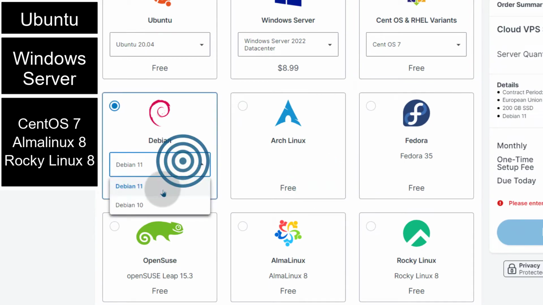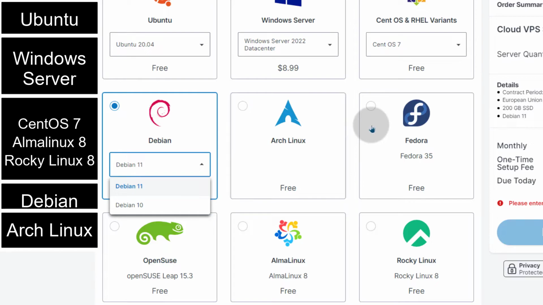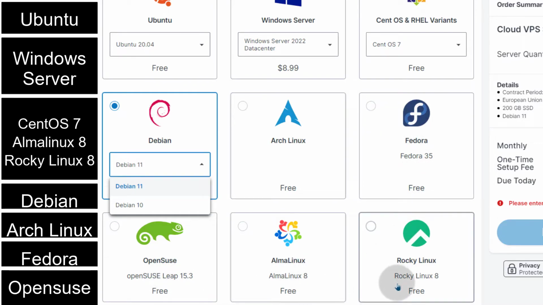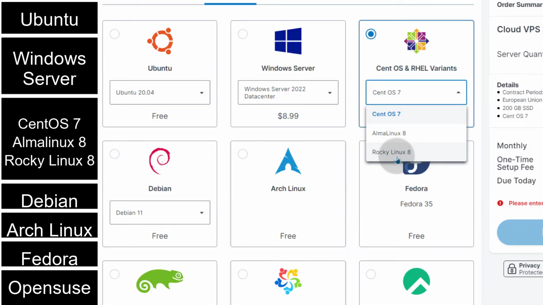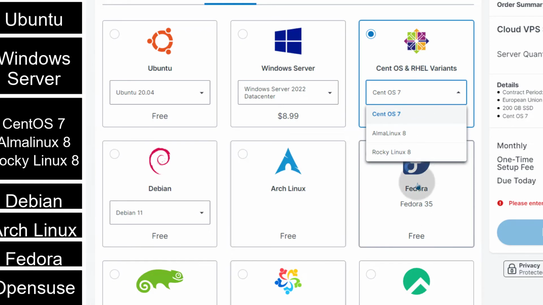And then Debian, Debian 11, Debian 10. You can use Arch Linux, Fedora, OpenSUSE. AlmaLinux is there, RockyLinux is there. Before you switch to Alma and Rocky, just make sure that the system that you're using supports those. Maybe you're using a control panel like cPanel. cPanel, I know, supports AlmaLinux, and a bunch of other control panels as well. They also support AlmaLinux and RockyLinux.